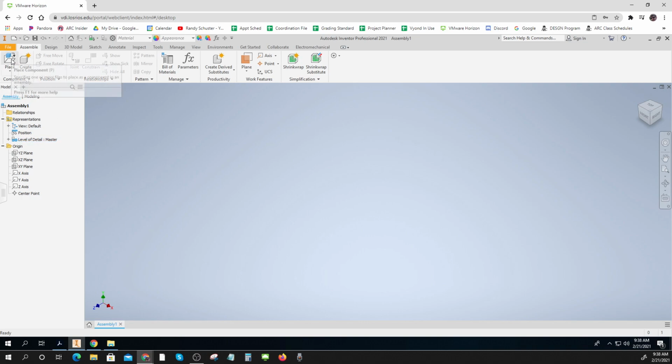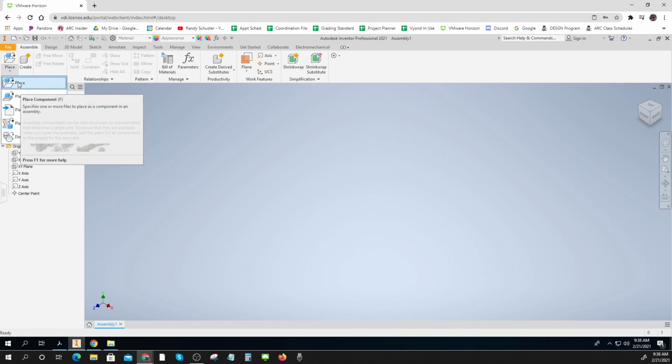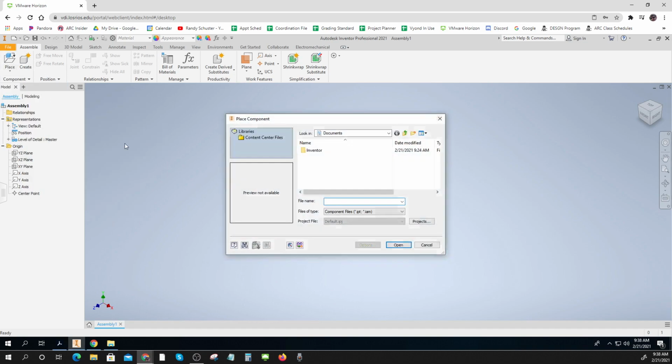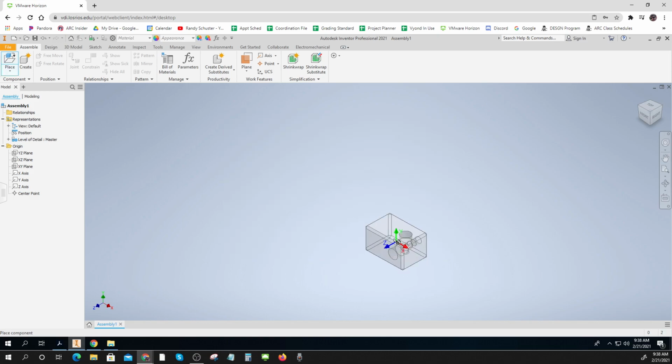And I'm going to place just the place. I'm not using the content center or other CAD files or anything like that. I'm just gonna do the place command. And then it asks me what to place. So I'm gonna start with the block, the one thing that's not a cylinder. If I start with that, I can get going. And I just click it somewhere and I right click and OK.